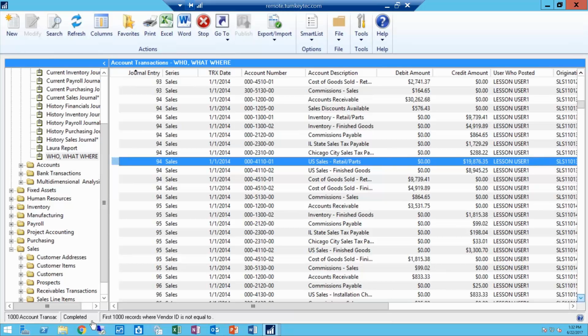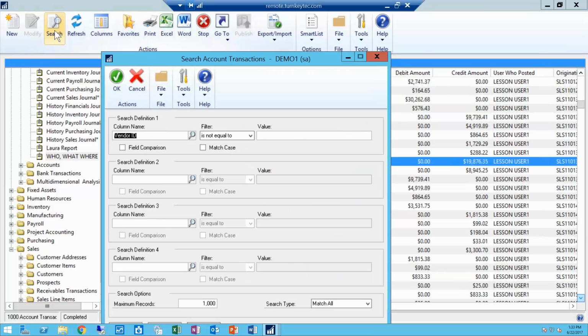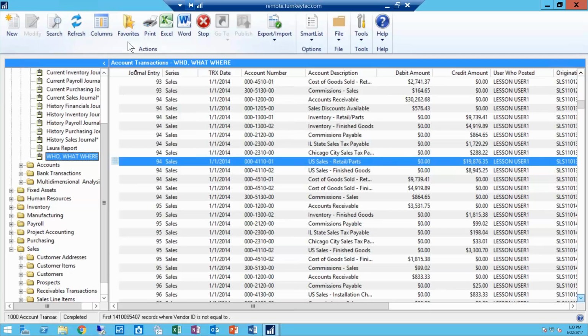Notice down at the bottom here, first 1,000 records. So if my report says first 1,000 records, I know that there's more than 1,000 lines in this report. And so I want to click on the search button, and I want to change the maximum records for this particular report. I'm lazy. I don't want to guess at how many records there are, so I always fill that field with 9s. And then GP will figure out how many records there are from there.